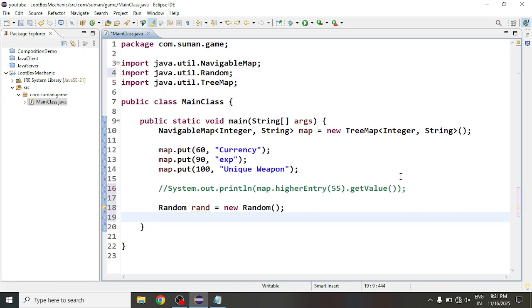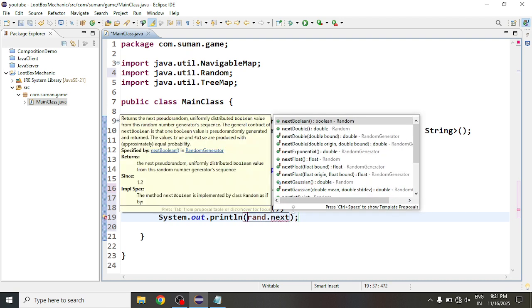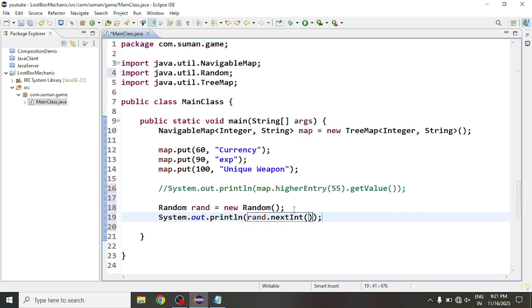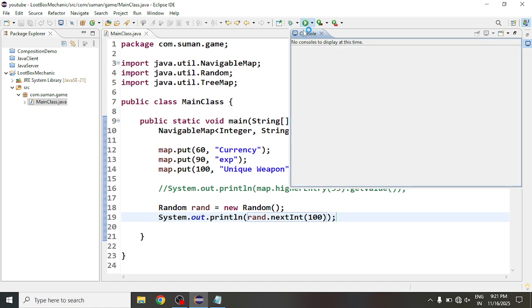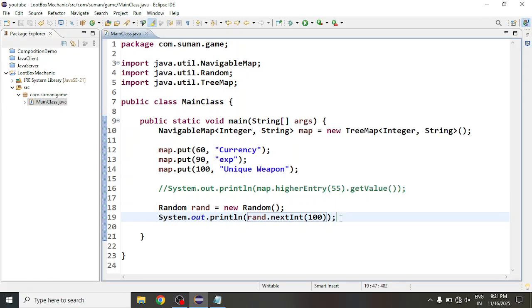Okay, this is a util class. It is from the util package. Now, first of all, let's see what the random number will be. Next int. I just want a next int, and I said 100. Let's see what we get in the output. We got 32. Once again 92. Again 20. Again 88. So it's a random number every time.